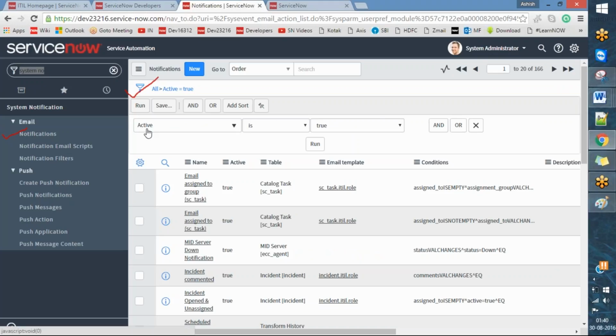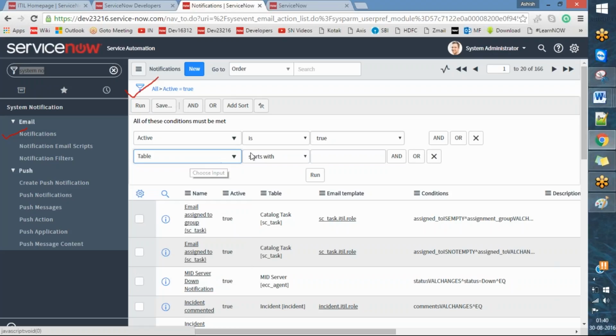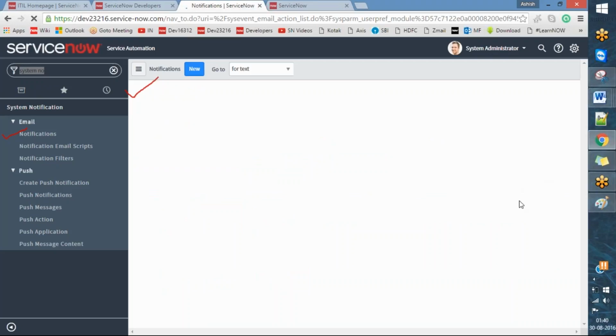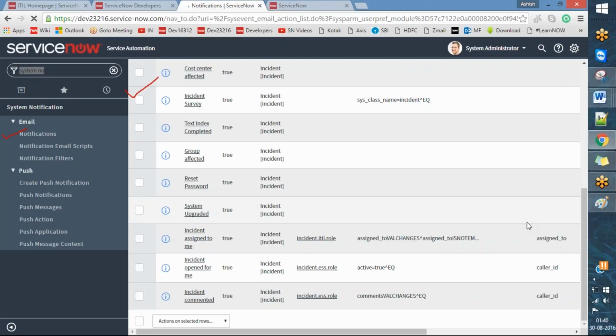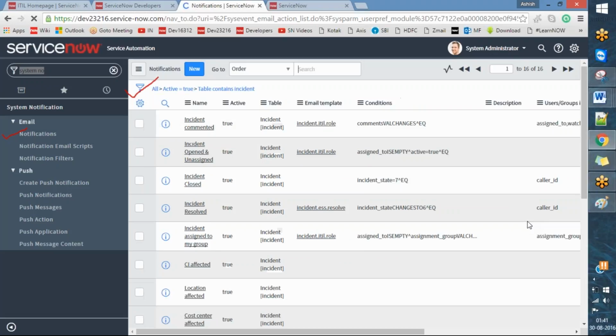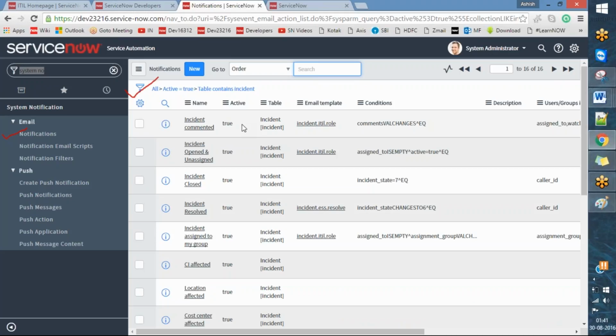Email notification is active. I am searching only for active now. Say on our table, which contains my incidents table. So it will show me the results: how many email notifications are working on my incident table.